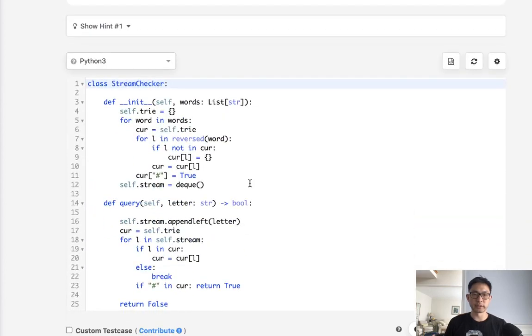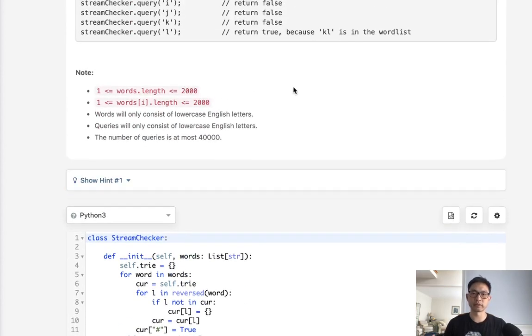And this ends up being, I apologize, I don't remember the time complexity, but I believe it was O of n times k, I believe. K, which is going to be the maximum length of the words.